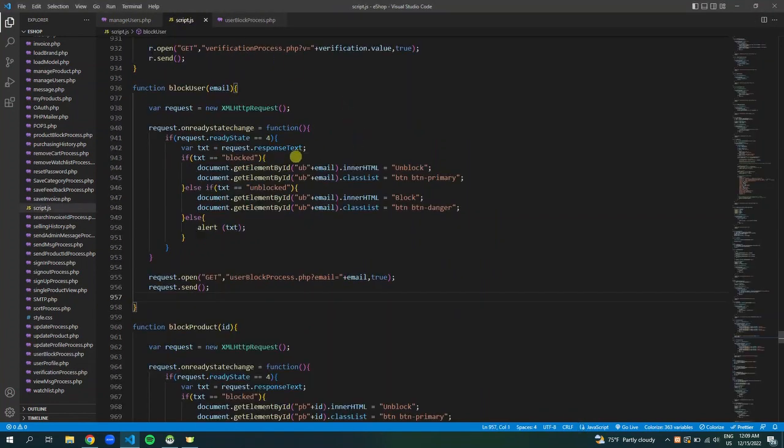So if I get the response text as blocked, then I change the text inside the button to unblock while assigning the button primary class. And if I get the response text as unblocked, then I change the text to block while assigning the button danger class. Else I highlighted the response text. And that's how this manage all users work.